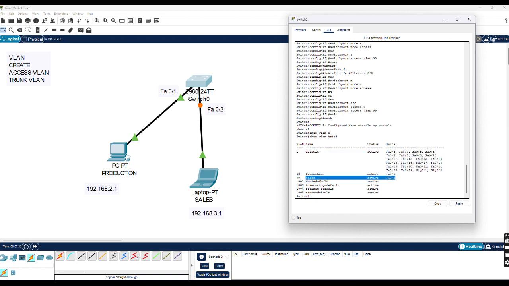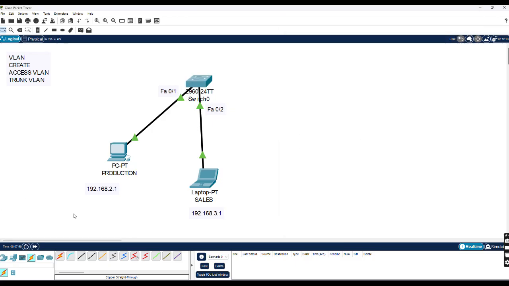In the previous video we learned about the creation of VLAN, types of VLAN, access VLAN and trunk VLAN, and we configured the access port VLAN. Now in this video we are going to learn about the creation of the trunk VLAN, how trunk VLAN is created and how we can communicate between the switches in devices. So let's start our video.